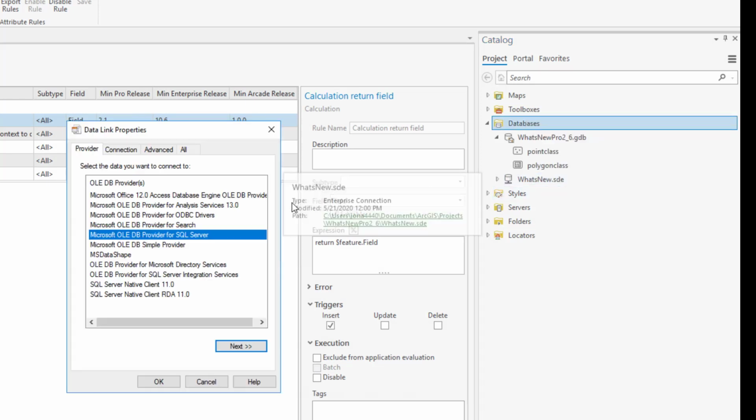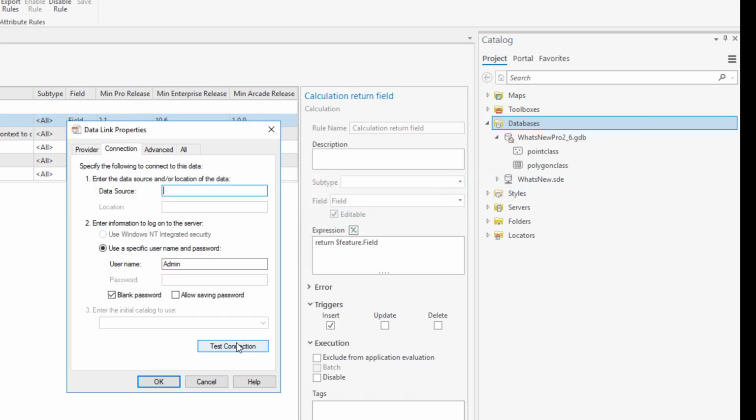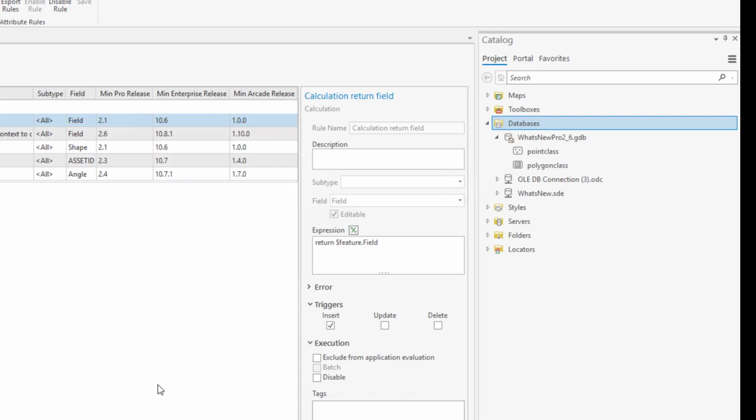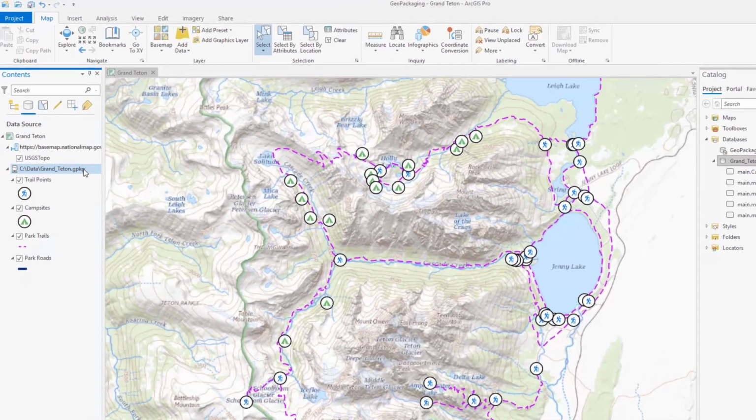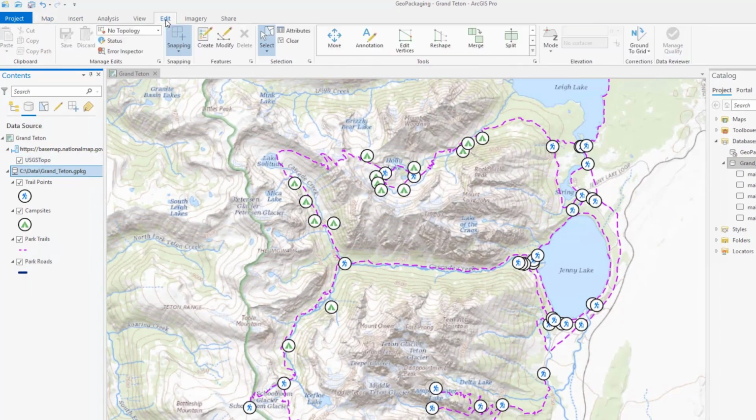OLEDB and ODBC support allows you to create read-only connections to tabular data sources, such as Microsoft Access databases. And data stored in geopackages is now fully editable, including undo and redo capabilities.